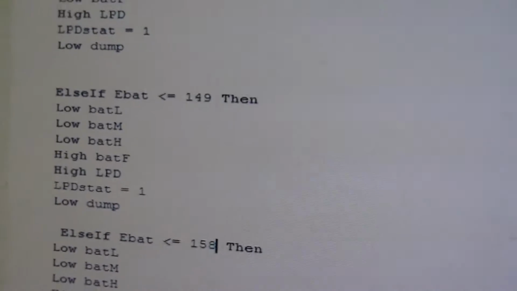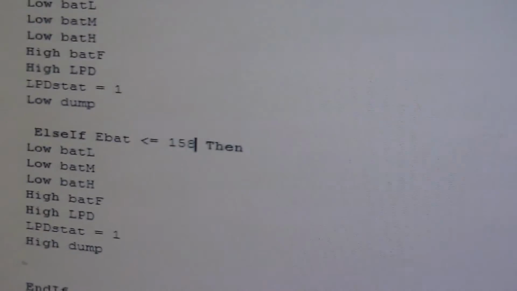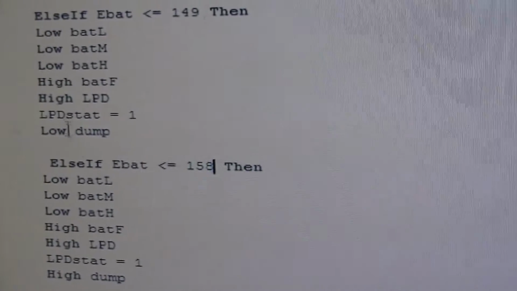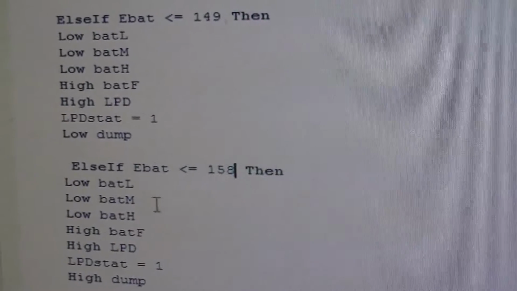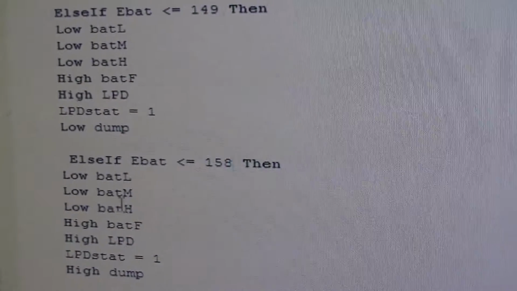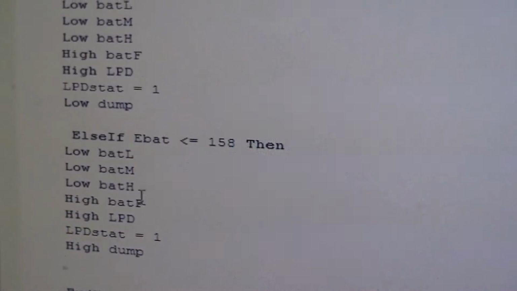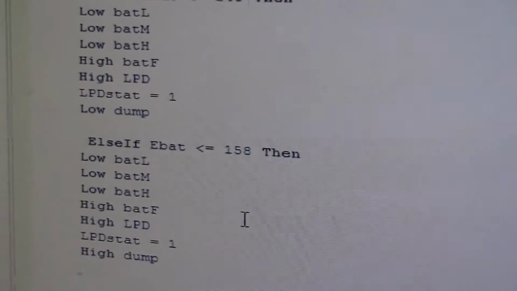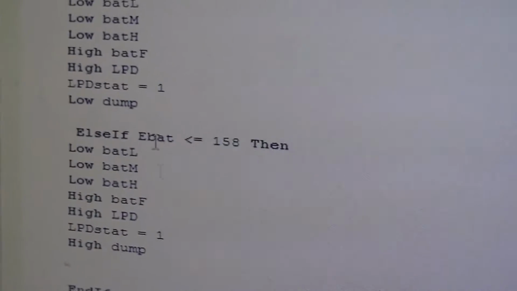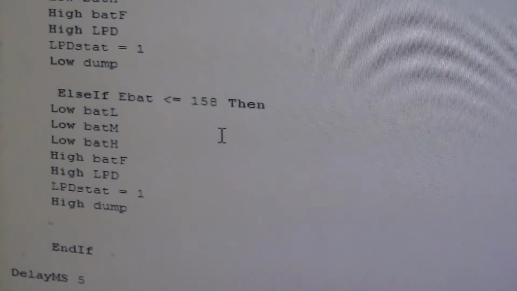That's it. I'm going to work on this bit though, just to avoid overcharging the battery, or turning on the LPD or the dump load too early. So it still requires a bit of tweaking, but it works.